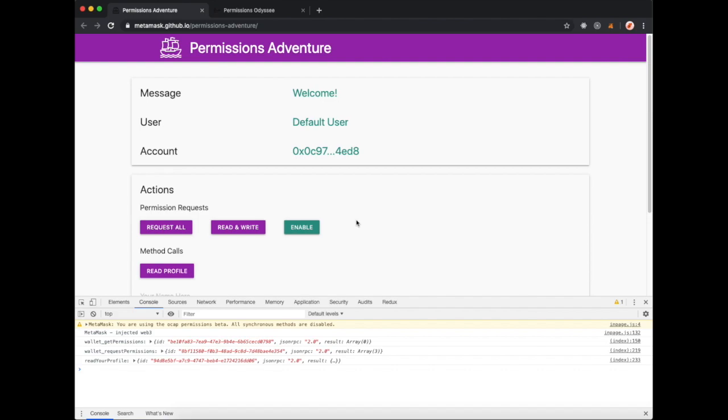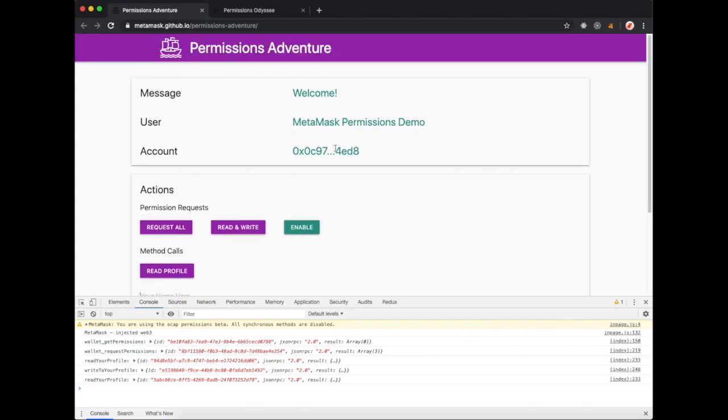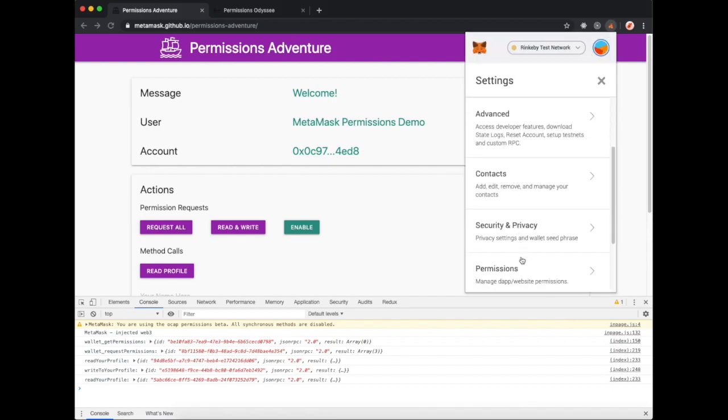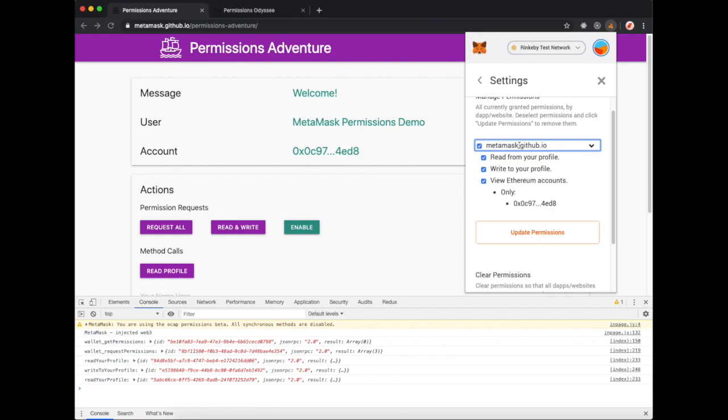After approving the requested permissions, we see that the dApp can access our chosen account and read our user profile. We can write to the profile to change it. Now, if we don't want the dApp to be able to change our profile any longer, we can stop it from doing so from the permission settings page. Here, we can see in detail all permissions we've granted. Let's revoke the write profile permission.